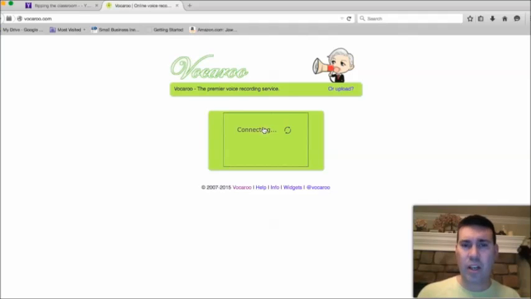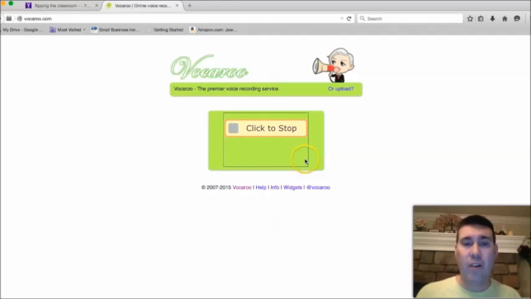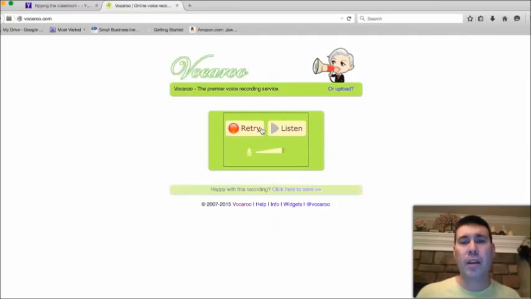When I click on the record button, it simply asks me to use the camera and microphone, which I'm going to allow. And right now it's recording. Everything that I'm saying is being recorded by the web browser-based tool. As soon as I click stop, I can listen. Okay, and you can see that it recorded exactly what I wanted.